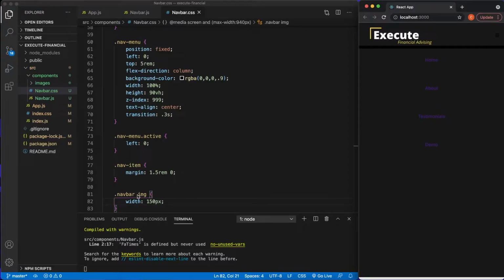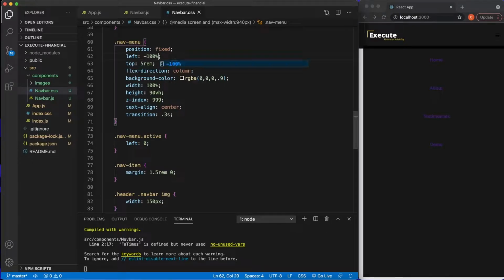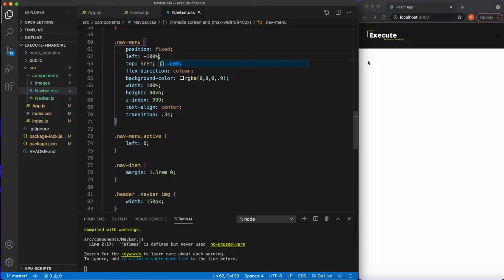Oh, let's see if that works there. There we go. Okay. So this actually we want to set at -100. I was just setting it at 0 so we could see while we're styling it. Then when we toggle it, it should come on the screen.